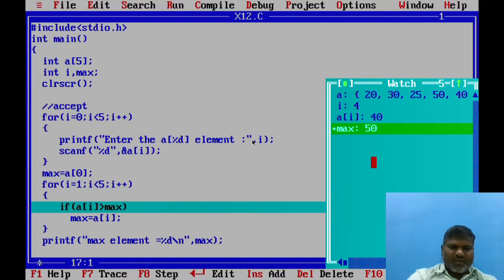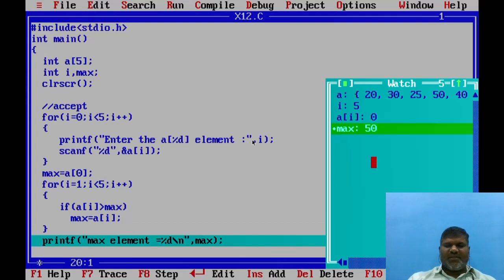Then it comes out of the loop when the i value becomes 5. Then the max element: what is the value in max? 50. So it displays the result 50 onto the screen.